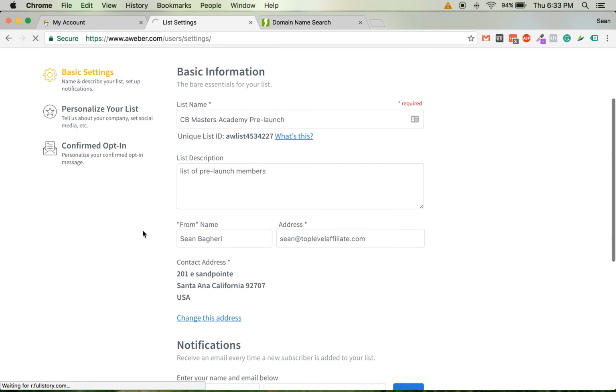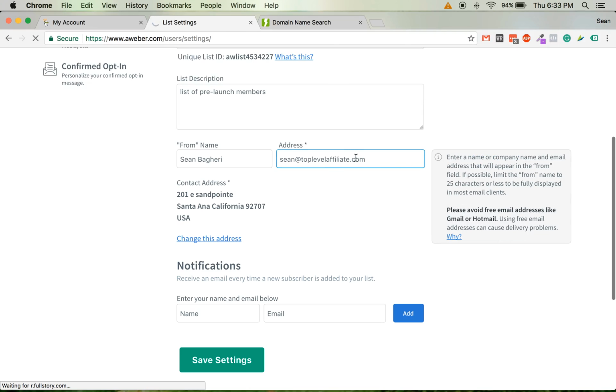Now the problem with that is Aweber doesn't accept emails from free email services like Gmail, Hotmail, or Yahoo, and that kind of stuff. You have to have an email from a domain, some email that is legit from a domain or a website. So obviously you cannot use your own free email, like a Gmail account. In order to do that, you need to set up an email for yourself.